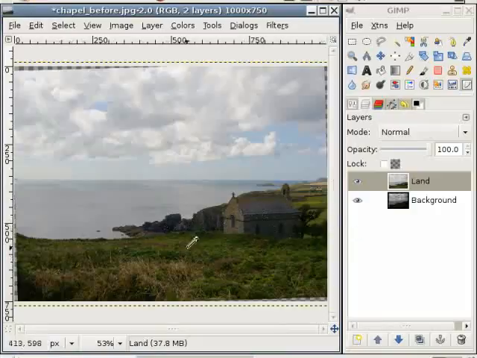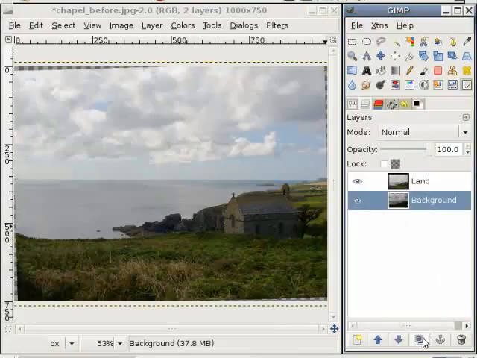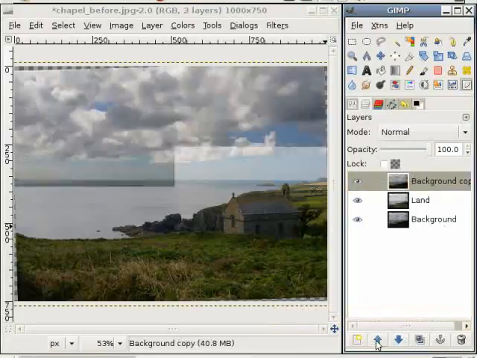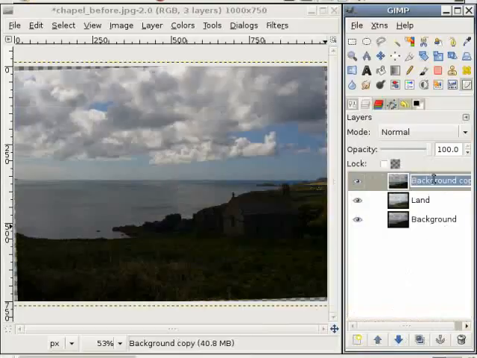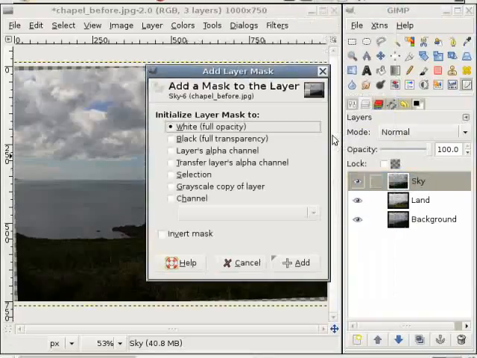After I have covered the land, let me go to the sky. Again, make a copy of the original and put it onto the top and call it sky. Double click on the name of the layer and press return, and we have the sky. I want the sky layer only to be on top of this, and so I need a layer mask. Right click, add a layer mask, and I want a white layer mask, full opacity.